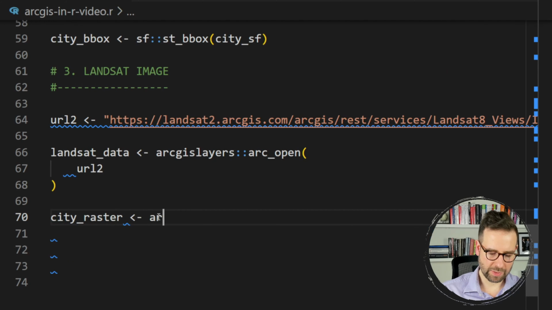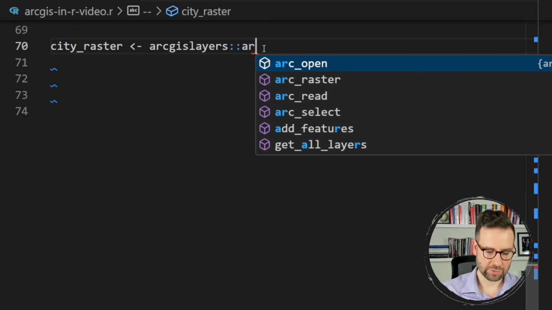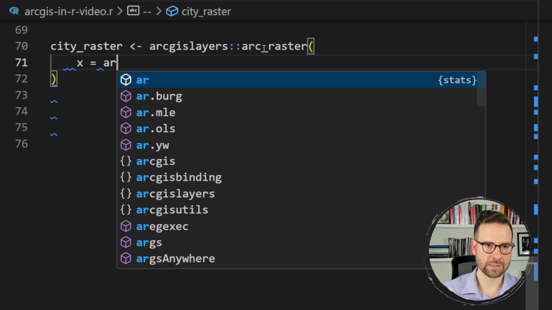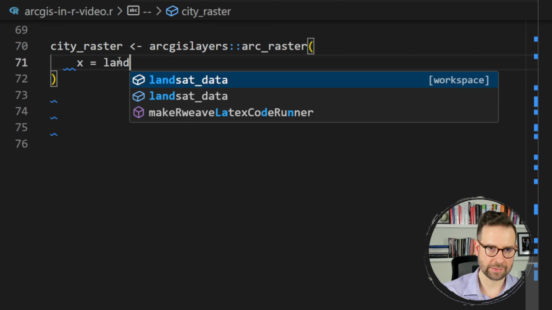For that, we'll be using once more arcgislayers, but this time we're going to be using a different function. This one is called arc_raster. So it's used for image views like this one. And the first argument is simply the connection name. In our case, that's called landsat_data.